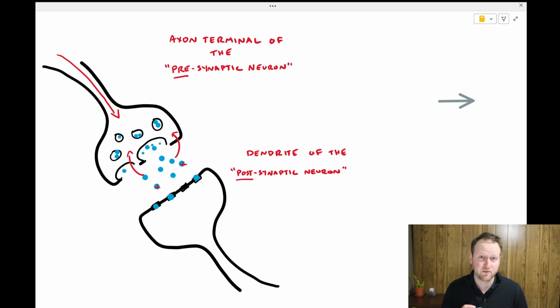When a specific type of neurotransmitter is released into the synapse, it binds to a very specific receptor. This is sometimes referred to as a lock and key method. Each neurotransmitter is a specific key, and it needs to find its own specific receptor, or lock, to bind to and to pass on that message.